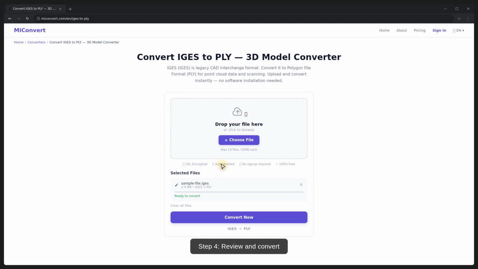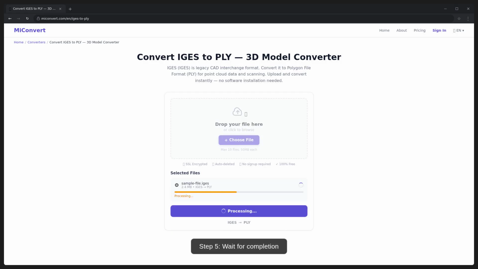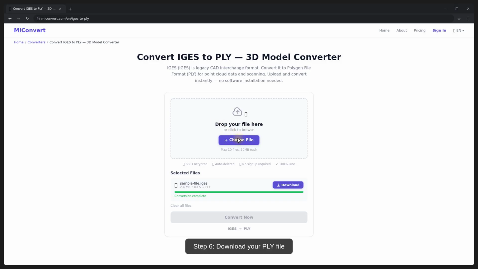Step 4. Your file is now uploaded. Review the details shown on screen, then click Convert Now to start converting. Step 5. Wait for the conversion to finish. The progress bar shows how much is done. It won't take long. Final step. Click the Download button to save your converted PLY file.